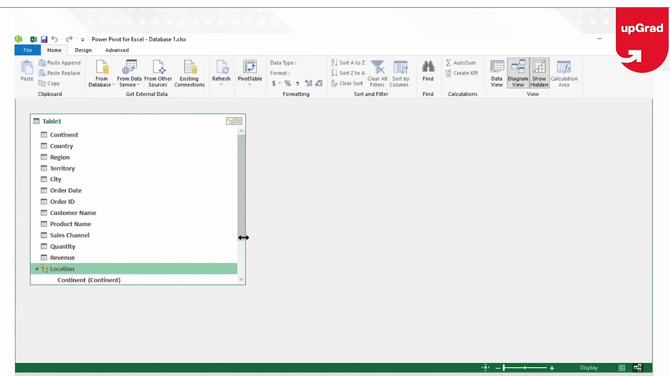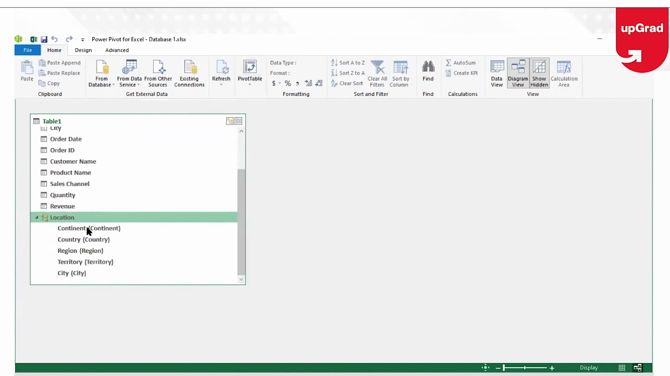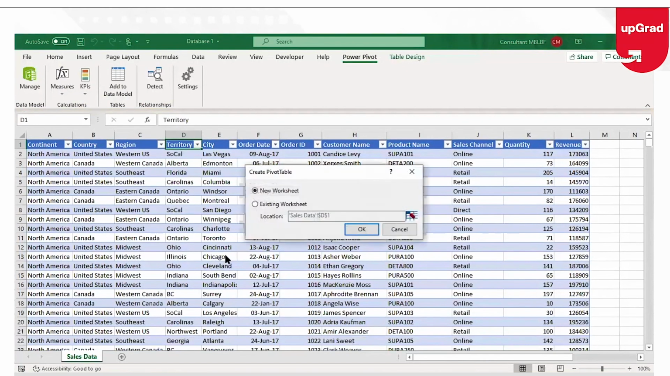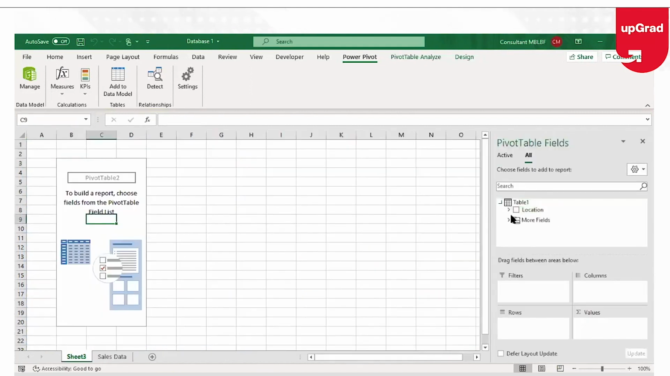If you go down, you will see that all the city, continent which has come under the hierarchy is showing up here. I can go and create a pivot table on the Excel, and the pivot table will have location as one data and another one which will have the more fields. Now more fields will have all the fields which were part of the data or the table before creating the hierarchy. So everything that is there in that table will be available. Location will only have the hierarchy data.